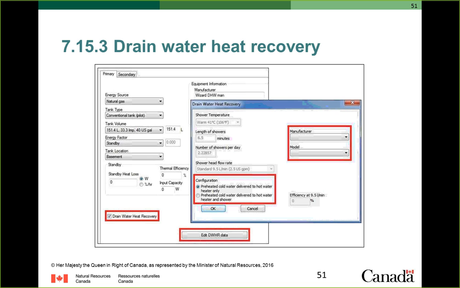The drain water heat recovery checkbox is located in the same place as it is in version 10. However, when it is checkmarked, an Edit DWHR Data button is enabled. Clicking on this button opens a screen for modeling a drain water heat recovery unit.